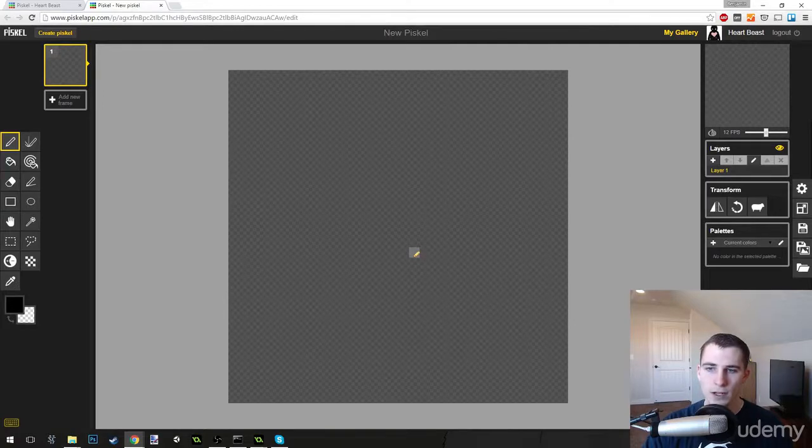So the first thing we're going to do is create a basic character for a platform game. Often when you do pixel art, it will be for games. Sometimes people do pixel art just because they like the art side of it and for practice, but a lot of the time it will be for video games. So we're going to be doing a character for a platform game.